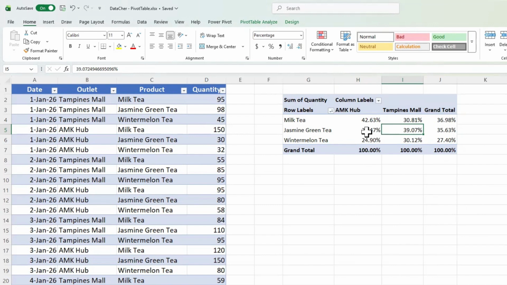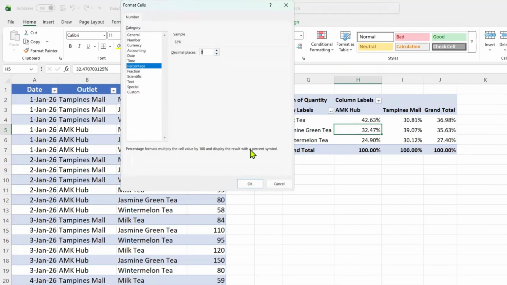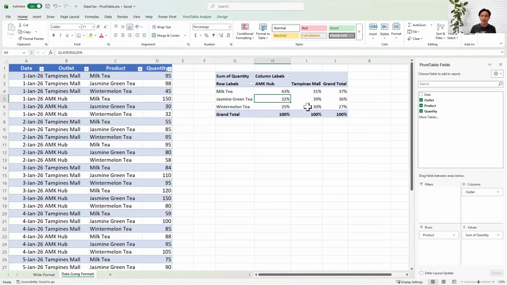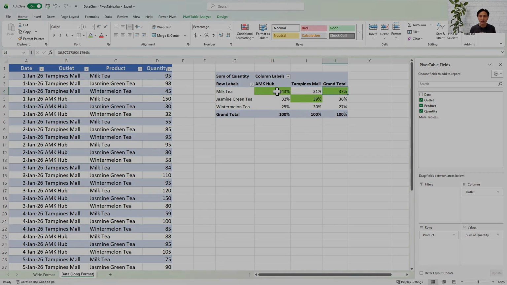Now I'm going to format the number a bit, so let's make it neater. So I'm going to change the number format to 0 decimal places. That would be sufficient for my analysis. And I'm going to highlight which are the highest performing products. So in this case, here I can select milk tea as green. And for Tampines Mall, interestingly, jasmine green tea is green, but for the total, milk tea is still green. So you can see here that with this, it's very obvious now which are my highest selling products for each outlet.